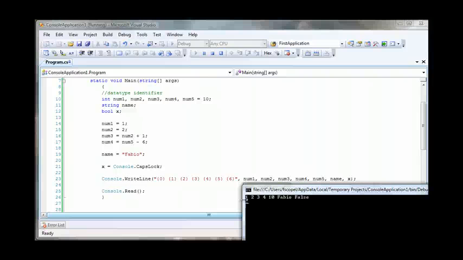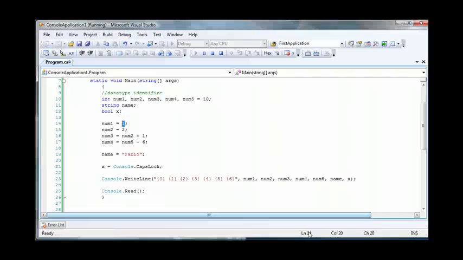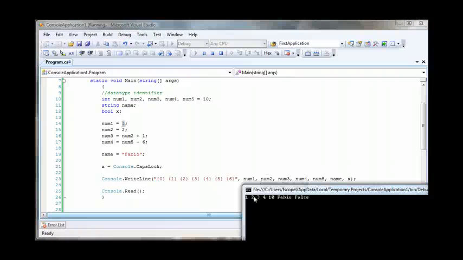Num1, value of 1, which we assigned right there. And then we have num2, which is that value we assigned. Num3 equals 2 plus 1, so 2 plus 1 equals 3. There you go. Num4 is 5 minus 6, and num5 equals 10, so 10 minus 6 equals 4.